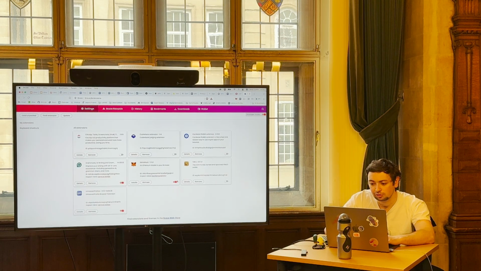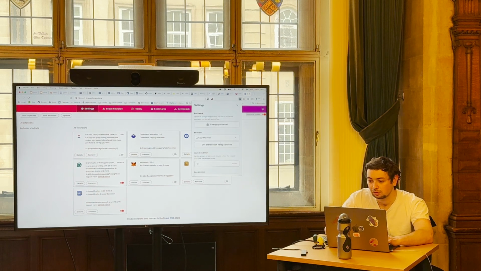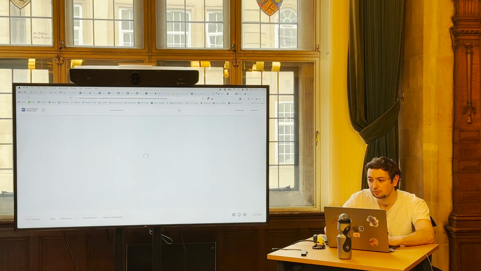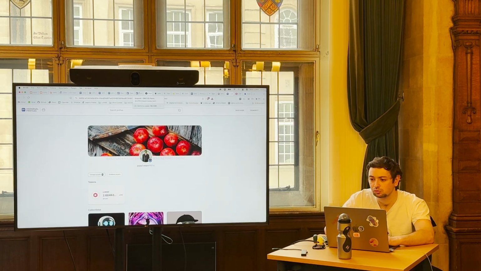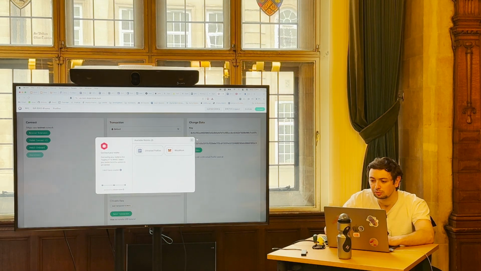I think it's because I have MetaMask probably installed. I want to try to show quickly on the dApp, Web3 onboard.